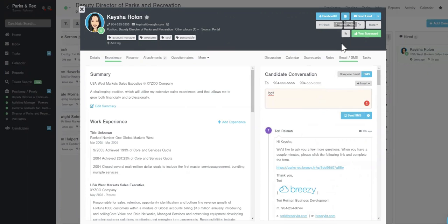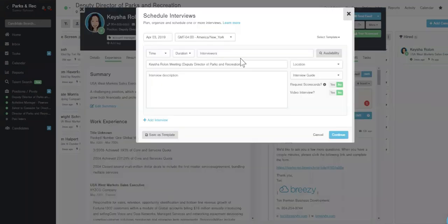In terms of scheduling, if you click the Schedule Interview button, you'll see a window that pops up, which allows you to give the candidate a specific date and time for an interview. So for this particular candidate, I could set a duration for the interview. I can pick the members of the hiring team who are going to be participating in it, and I could trigger this interview if I wanted to.